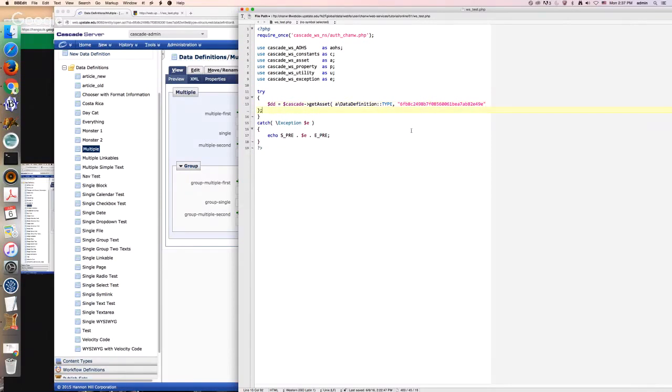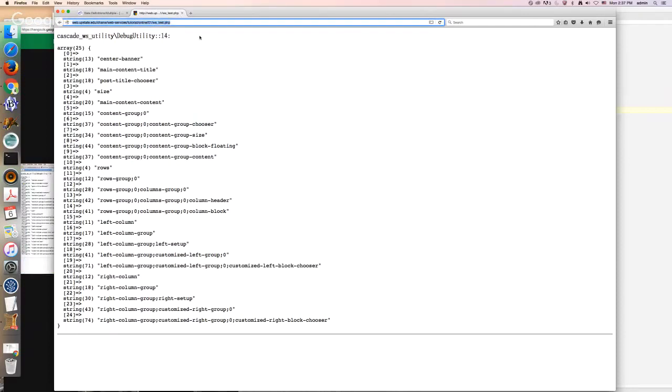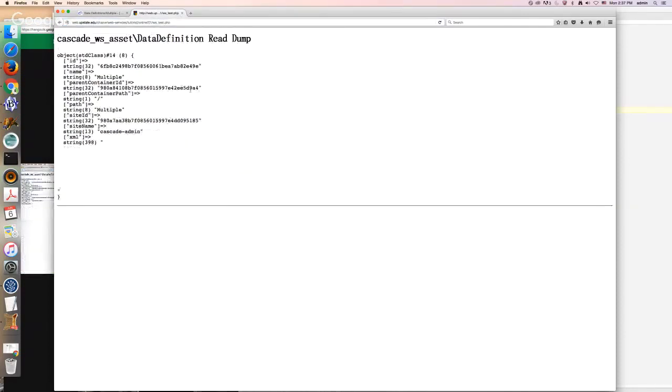And let's first dump it to make sure we are reading it properly. Okay, so let's try that. So we are looking at the read dump of a data definition. This part is empty because it's XML, so unless we look at the source, we don't see anything there.